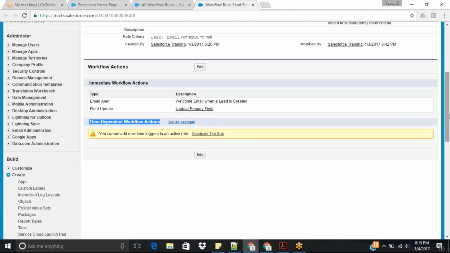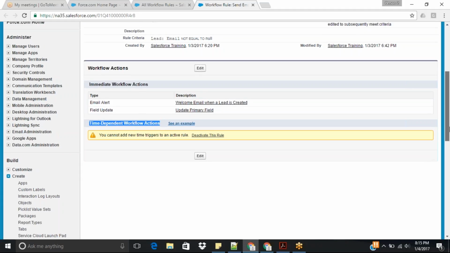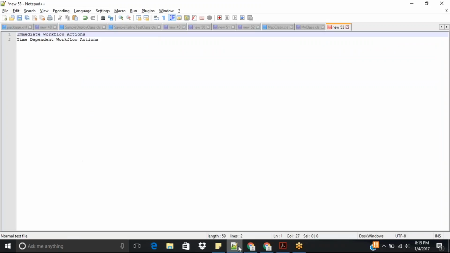I cannot show you here because I need to give some time frame, and the time frame is at least 24 hours. So you cannot see it immediately here, but you can practice it. You can create a field, like date of expiry or membership expiry. For this time dependent workflow action, I will show you where we can add the time, but take this as an example. So create a field called expiry date.